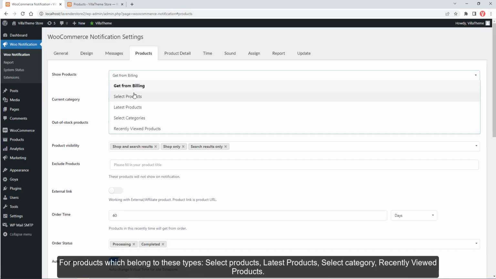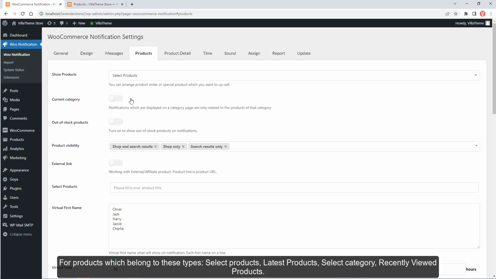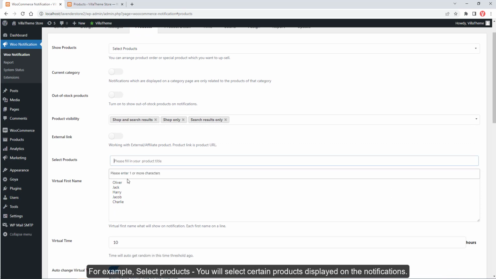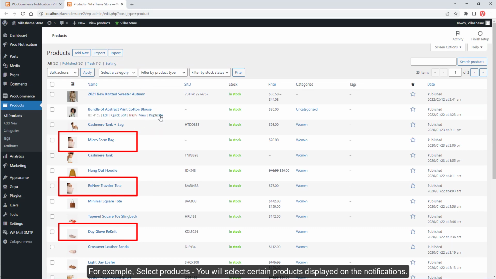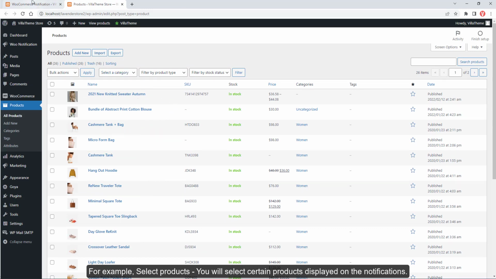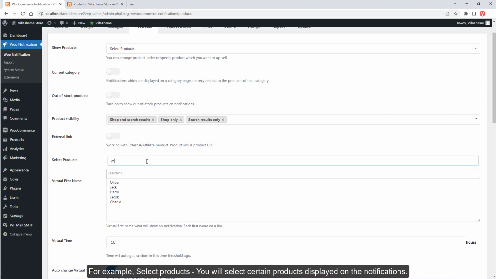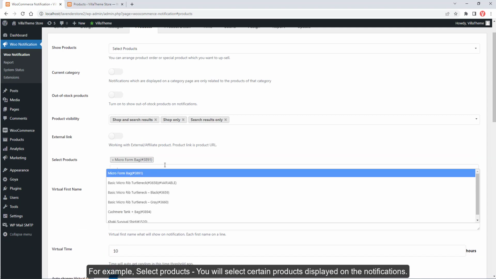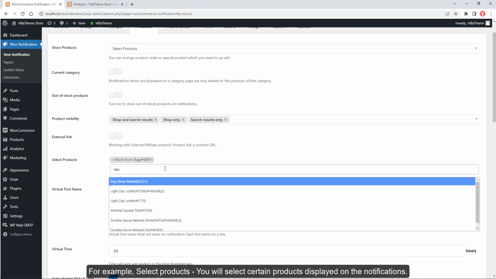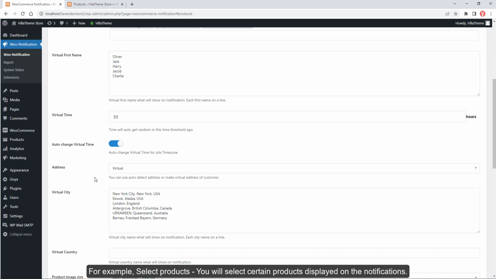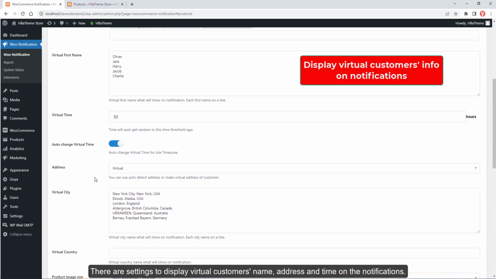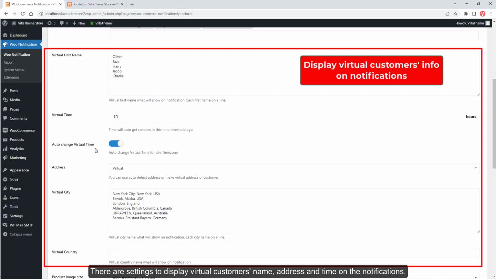For products which belong to these types: select products, latest products, select category, recently viewed products. For example, select products, you will select certain products displayed on the notifications. There are settings to display virtual customer's name, address, and time on the notifications.